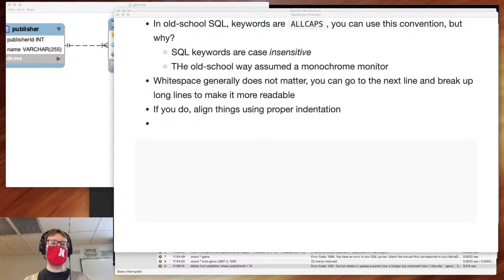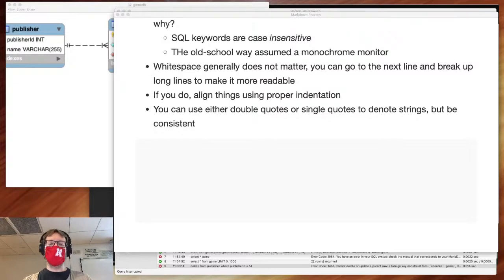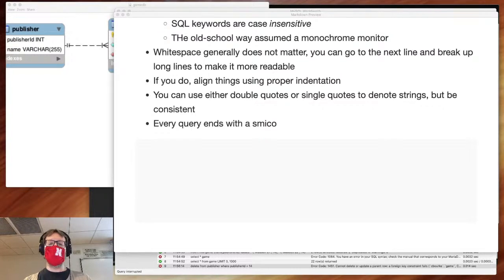What else? Oh yeah, you can use either double quotes or single quotes to denote strings, but be consistent. Every query ends with a semicolon, just like C. And I don't know why it's everything, that'd be a good history research to look into.